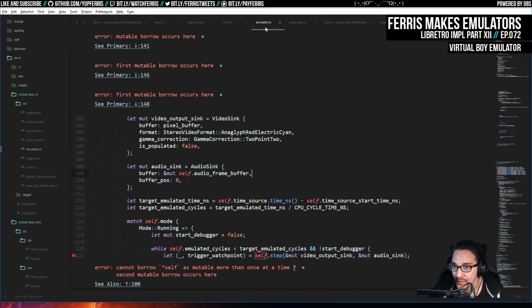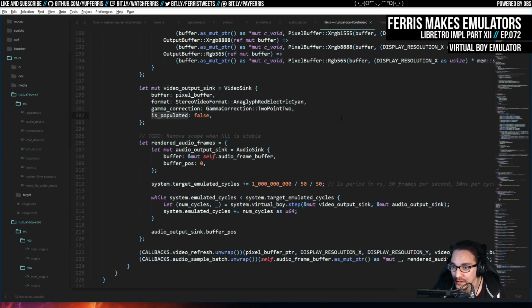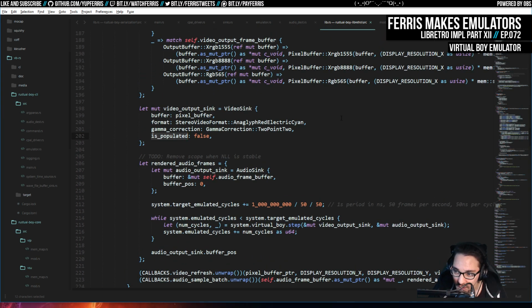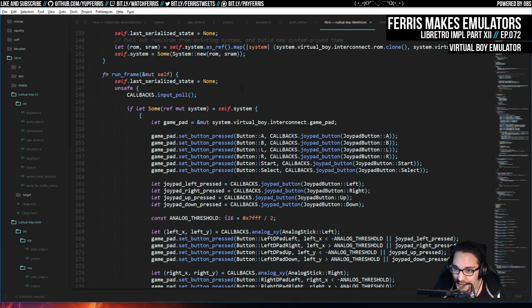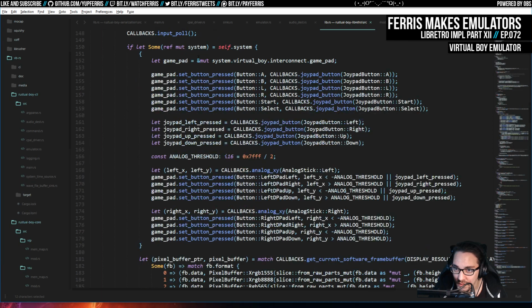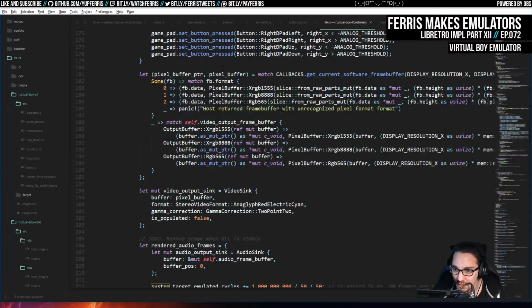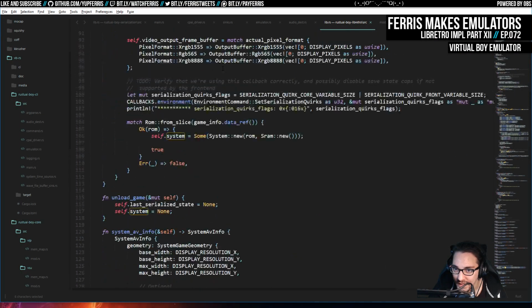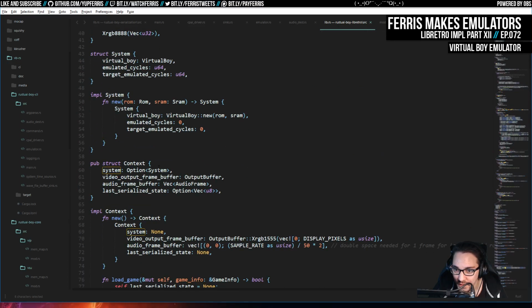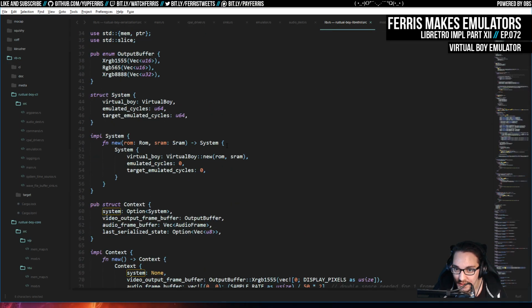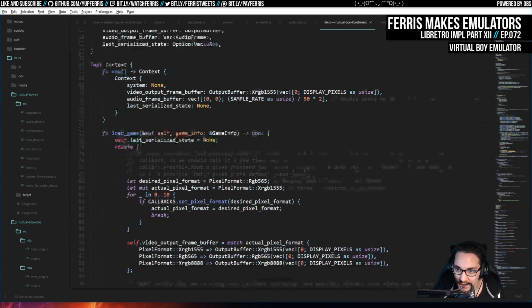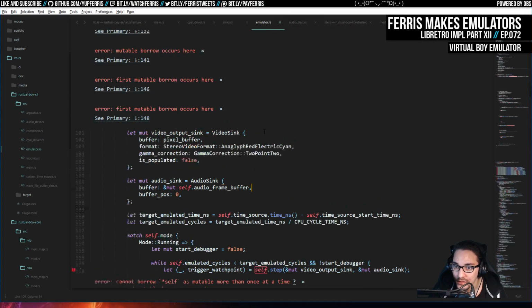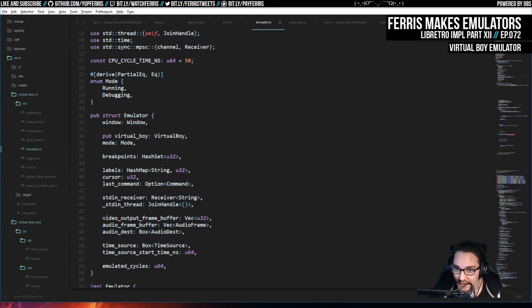I think we just got away with that here, just because we don't have that all on the same object, on the same structure. Yeah, because I think we have a context and then there's the system. And all these other buffers are outside of the system structure. System has a Virtual Boy, emulated cycles, and how much is going to be emulated. So we could do the same segregation of those states here, actually, and that might not be the worst idea.